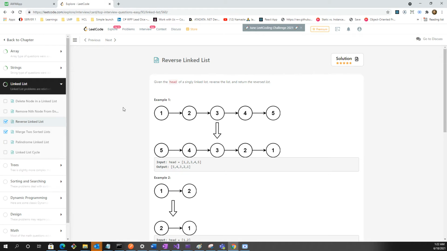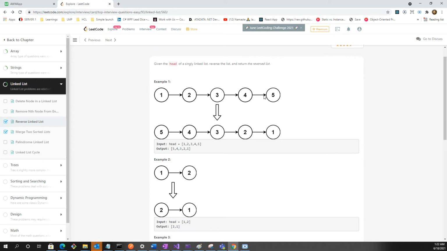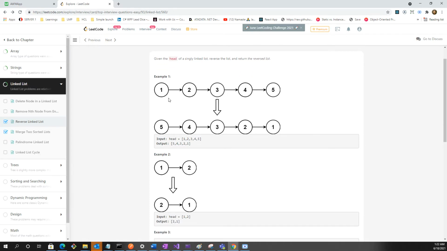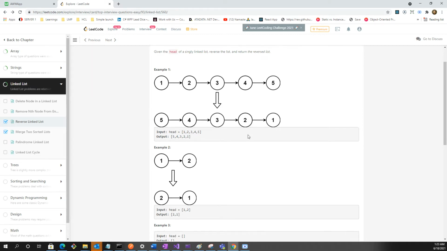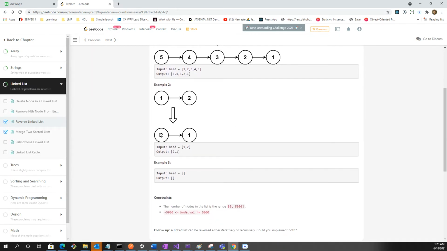In this video, we'll explain how we can reverse a singly linked list. So the question goes like this: given the head of a singly linked list, reverse the list and return the reversed list. So if this was the list, we should return the list in the reverse order. That is 1, 2, 3, 4, 5 should be printed as 5, 4, 3, 2, 1, and this as this.